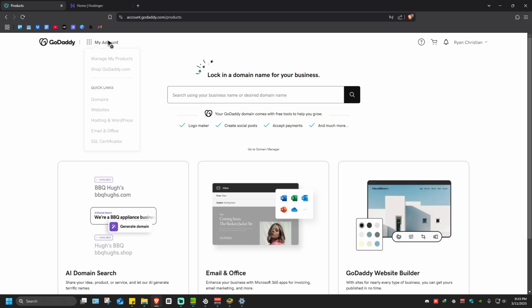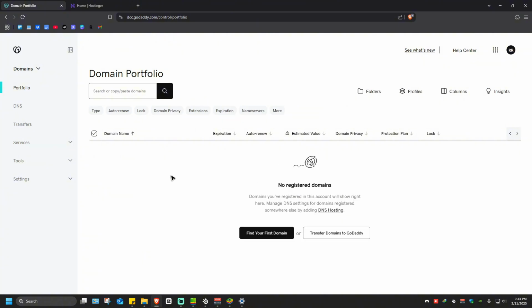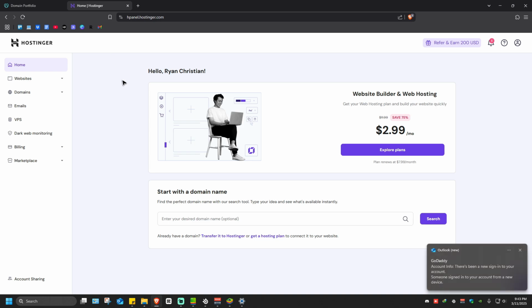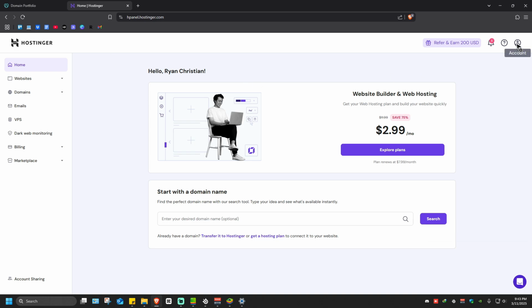In your GoDaddy account, just go to My Account, then click on Domains, and you should be able to see your own domain right here. Now, if you've found your working domain, just go over to hostinger.com and make sure that you're logged in.